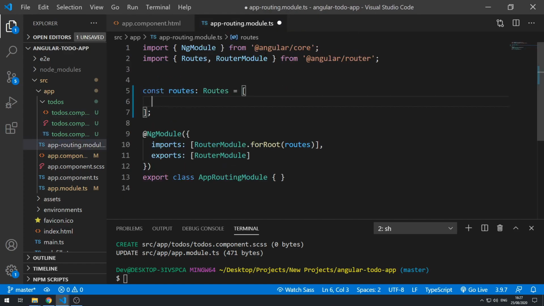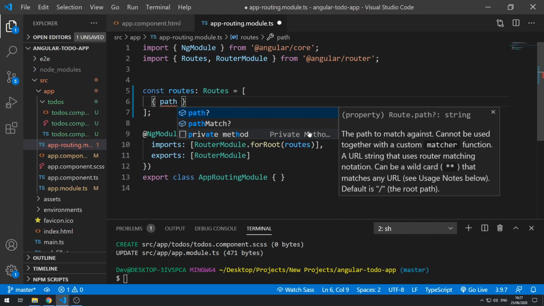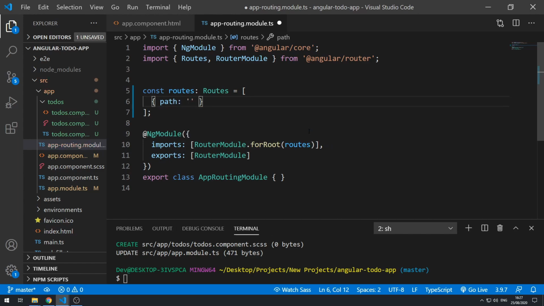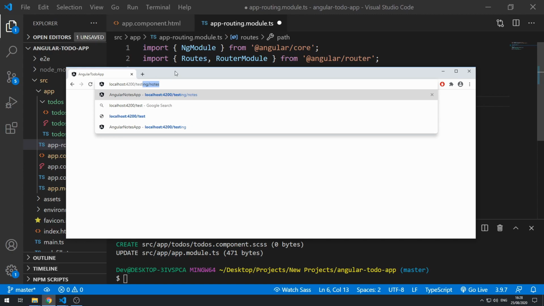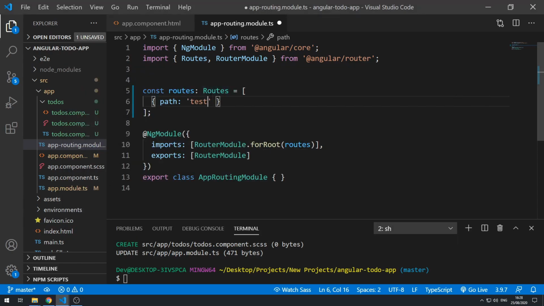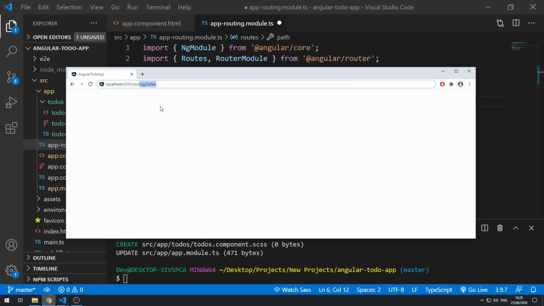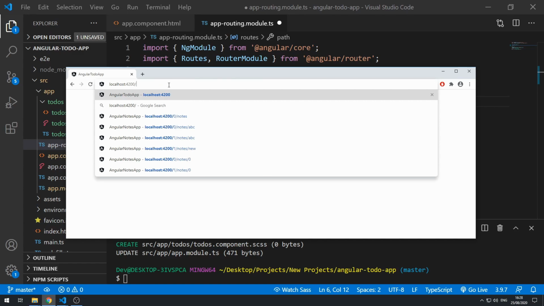Okay, so let's now create the route object in the app-routing.module.ts. Inside here, let's create a route object which has a path property set to the empty path, and that's because we just want this on localhost:4200. So not /test, because in that case it would be a path with test, but in this case we just want it to be the empty route, at localhost:4200.